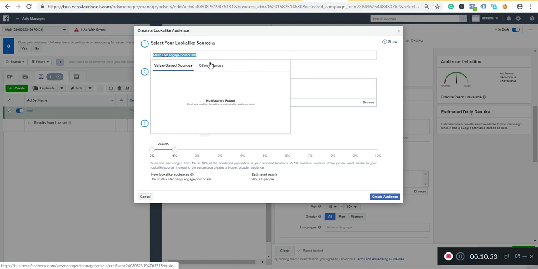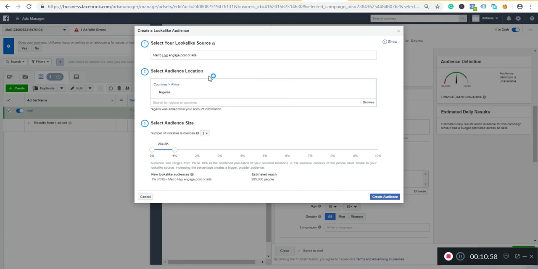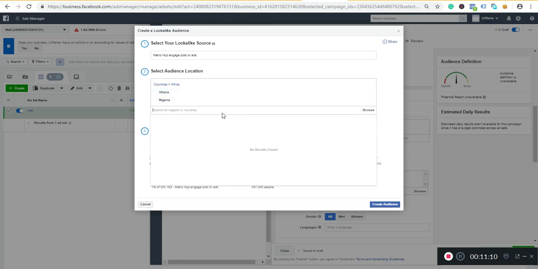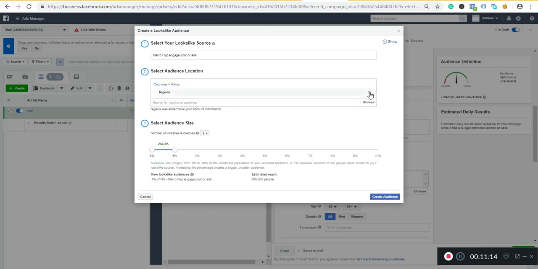Then the next thing you need to do is select audience location. Do you want it to be Nigeria, Ghana, Zambia, any country you wish to have it from? So you can just have it from there. But I prefer choosing Nigeria because I'm in Nigeria, and most of my audience come from Nigeria. It's just a few of them that come from other countries.